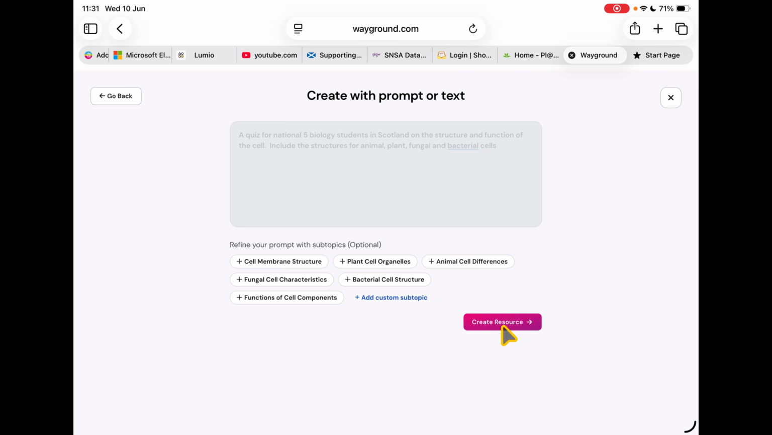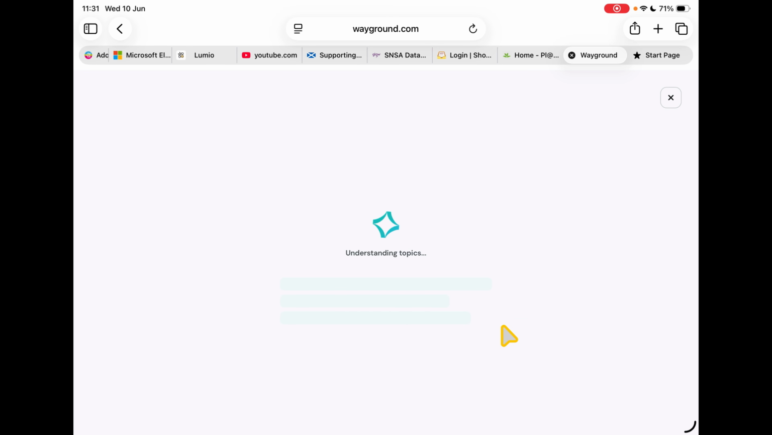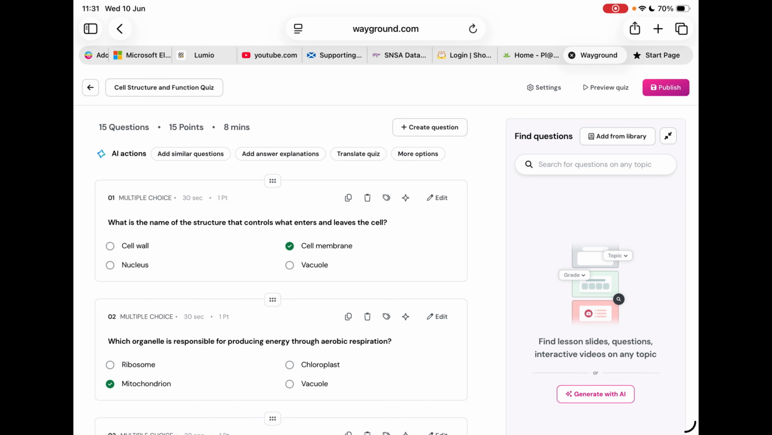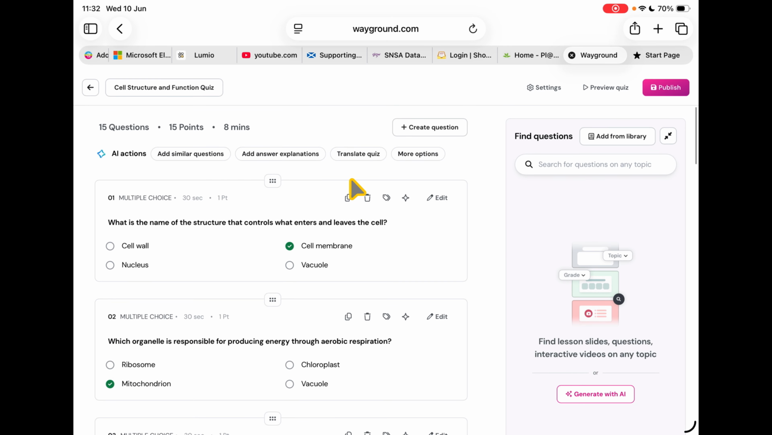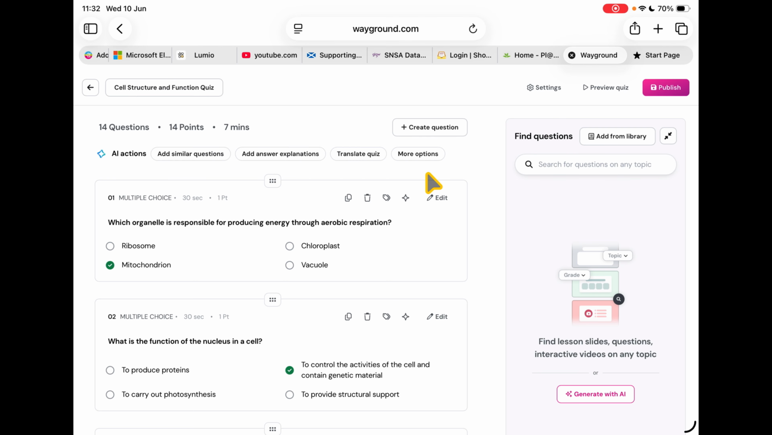I'll just click create resource and it'll take a few minutes for it to search around and find the information for your quiz. So you can see there, it has made my 15 questions. It has made the question, it's already selected the answer. I can go in there and if I want, I can delete anything that I don't want it to include. So I can delete that one and it will take it out of my quiz. Then once you're done, just click publish and it will save that into your library.